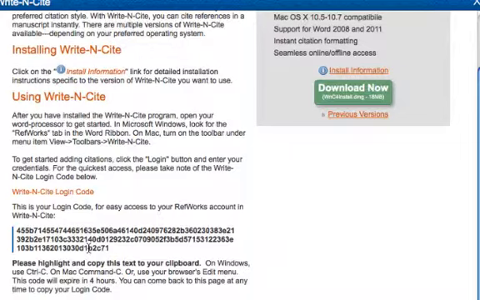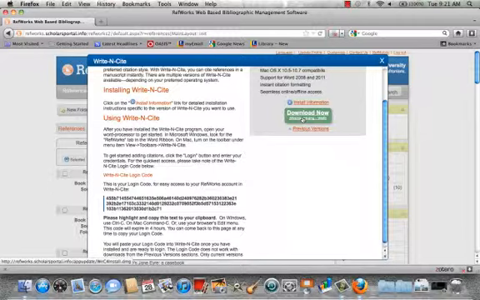Or you can use this code instead. It expires after 4 hours, so if you ever need a login code, you can come back to this screen and another one will be generated for you. Click on the green Download Now button and follow the installation instructions. If you have Word open, exit out of it completely before you do this.